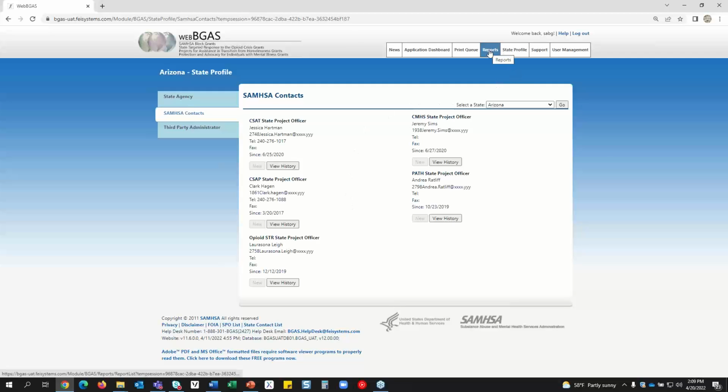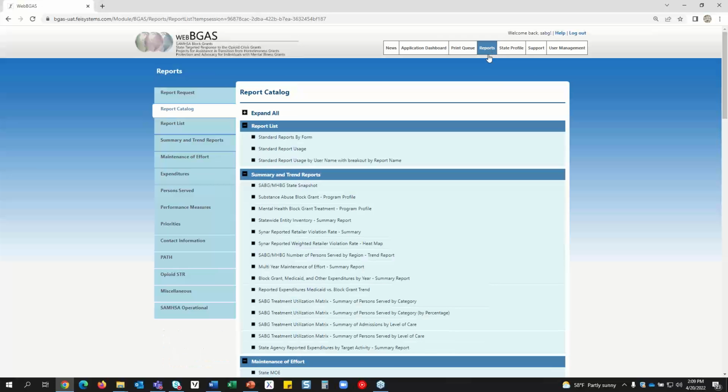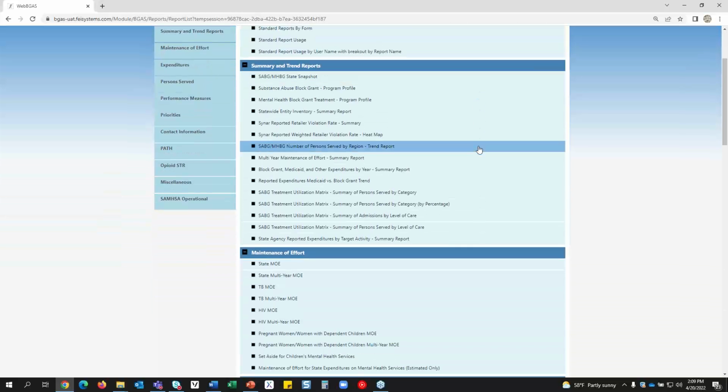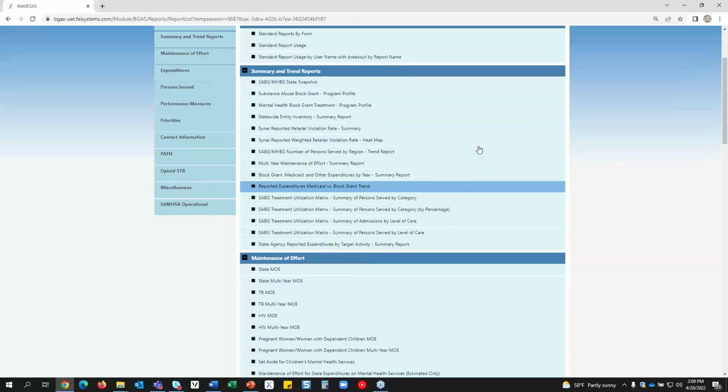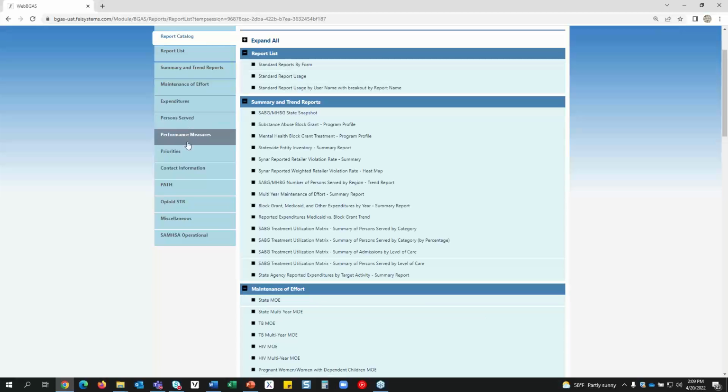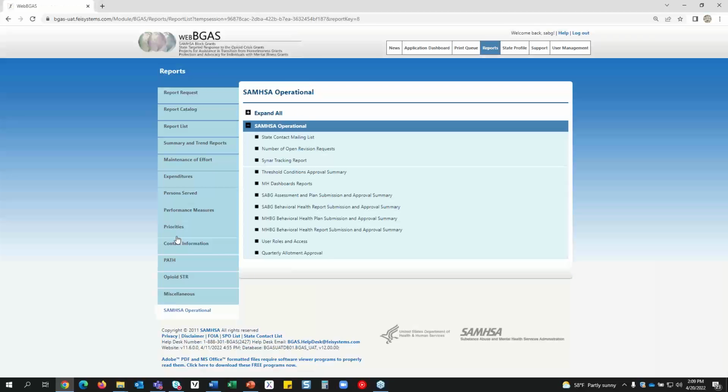All right. The next item on the menu tree at the top are reports, and these are standard reports. They're here for anyone's use, and they cover all of the applications. Now, the one I wanted to go over with you was the SAMHSA operational reports. These are here for SAMHSA only. The states and jurisdictions do not have this appear on their standard report screen. This is here for your use.